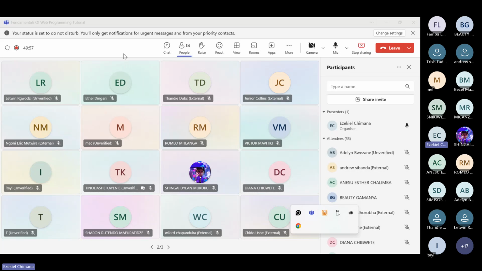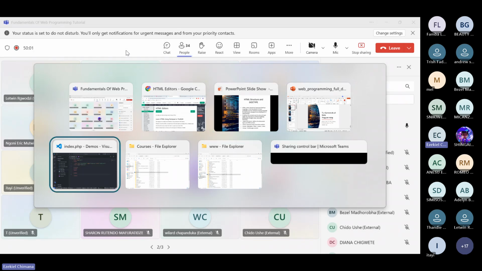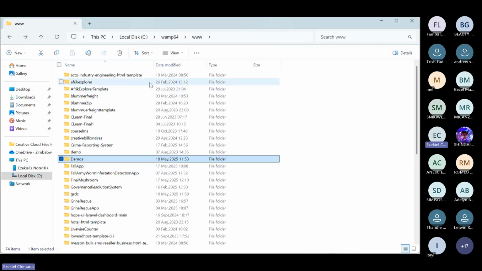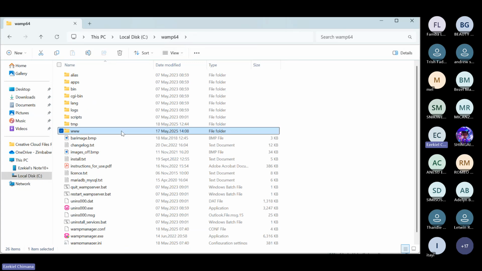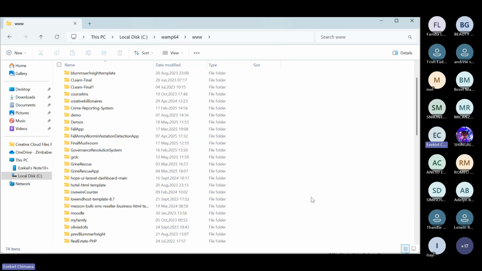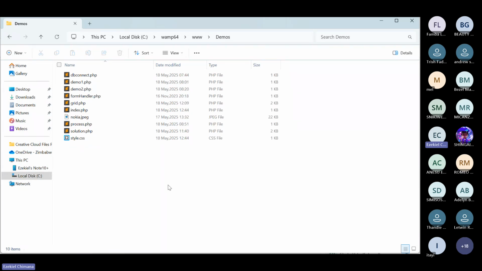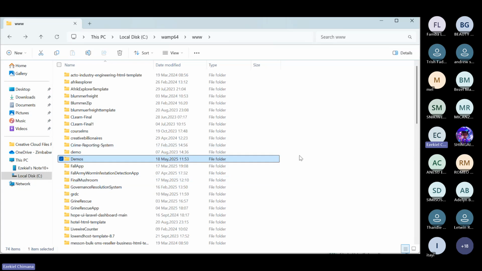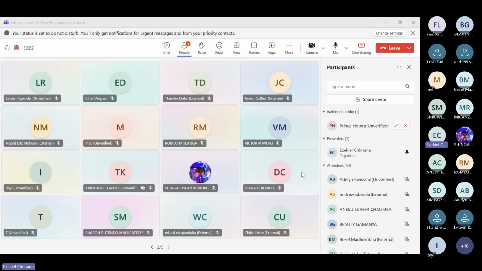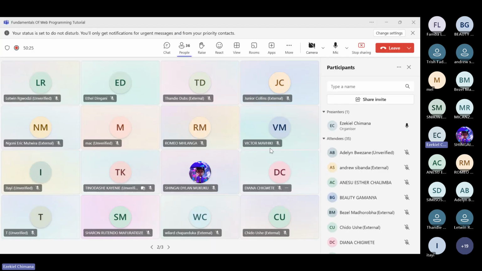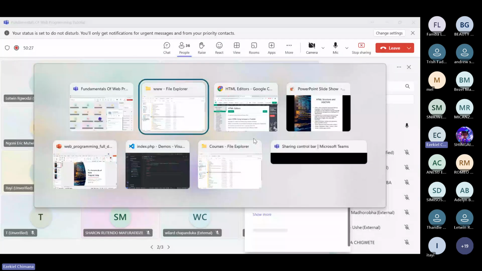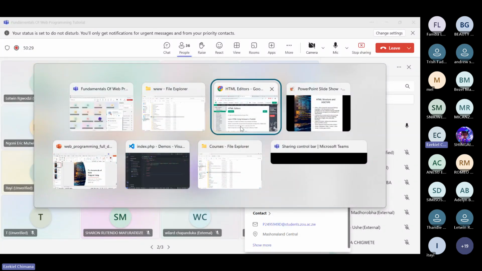So how do you do it? For me, I'm using WAMP. So I will create my projects inside this folder, wamp64, and then inside www, that's where all my projects will be, right? And we are going to use this demos folder as our project folder. This is the one that we'll be using, so that whenever you want to run, you run through the localhost, right? So basically, that's what you'll be doing there. So that's the basic thing, or the basic setup.